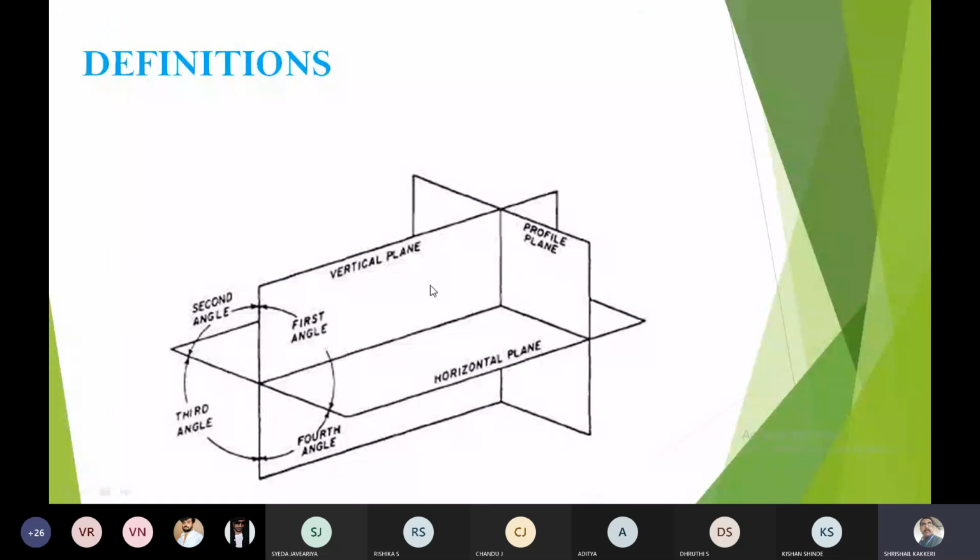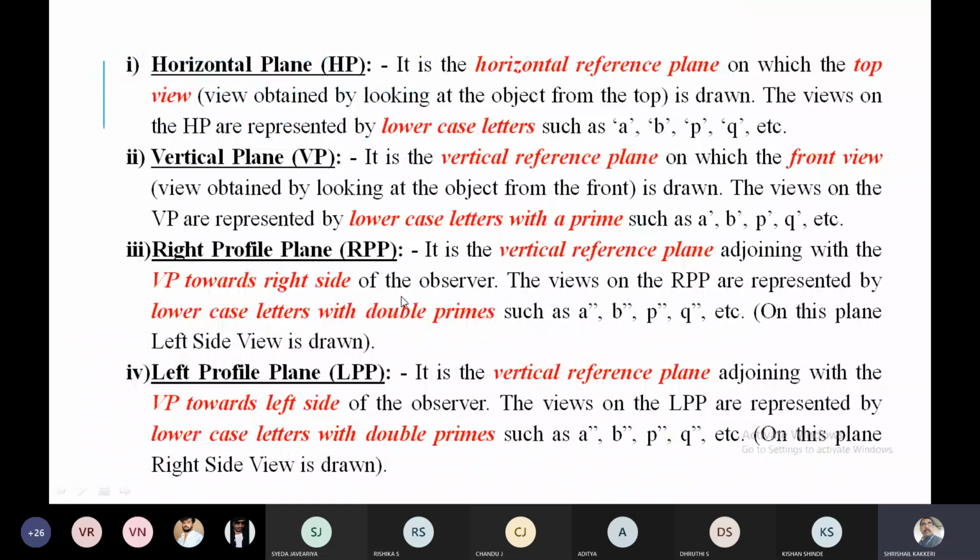And here I have shown all this and how it can be rotated. Some sentences which I have given: in the first angle projection, the point will be above HP. In the second angle projection, the point will be above HP, behind VP. In the third angle projection, the point will be below HP, behind VP. And in the fourth quadrant, the point will be below HP and in front of VP. This is what I have written, and you can see this.